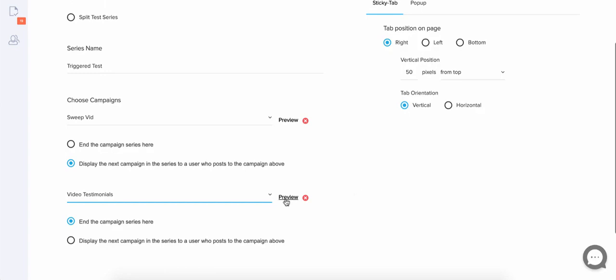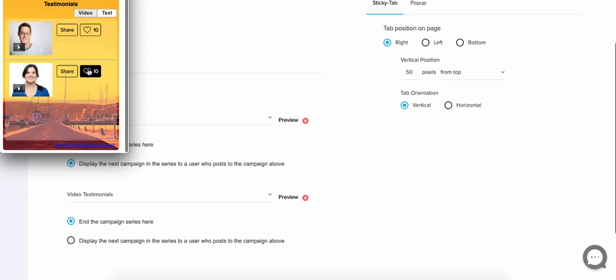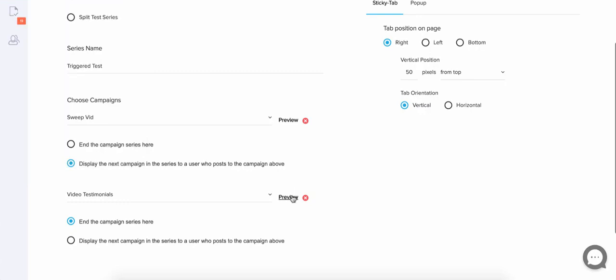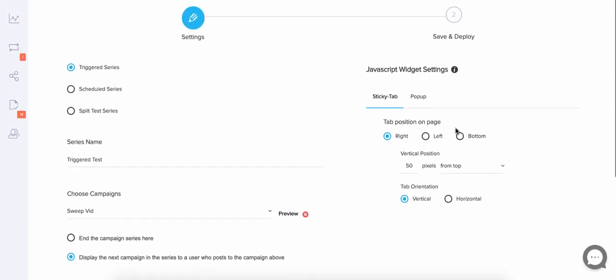And let's preview. This is what the video testimonial campaign looks like. This is a test site, so it looks a lot better than this in real life. But I just wanted to show you how the preview functionality works. Now, if you look over here on the right, this is a deploy option. There's, as you know, several ways to deploy a campaign. And you can deploy a series in just the way that you deploy a campaign.